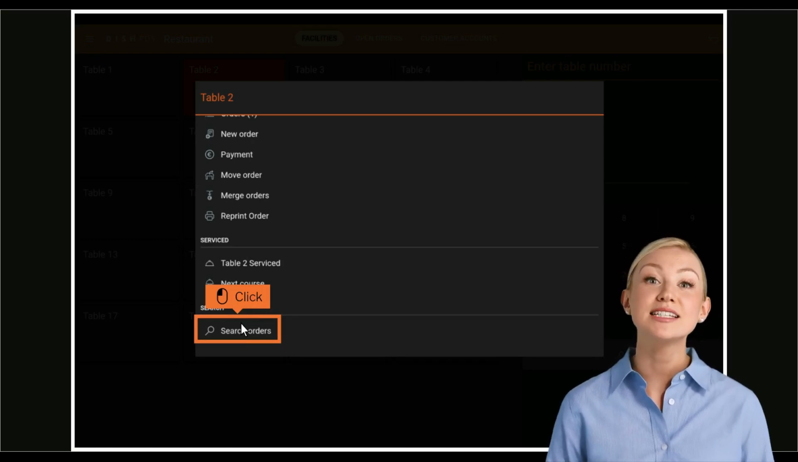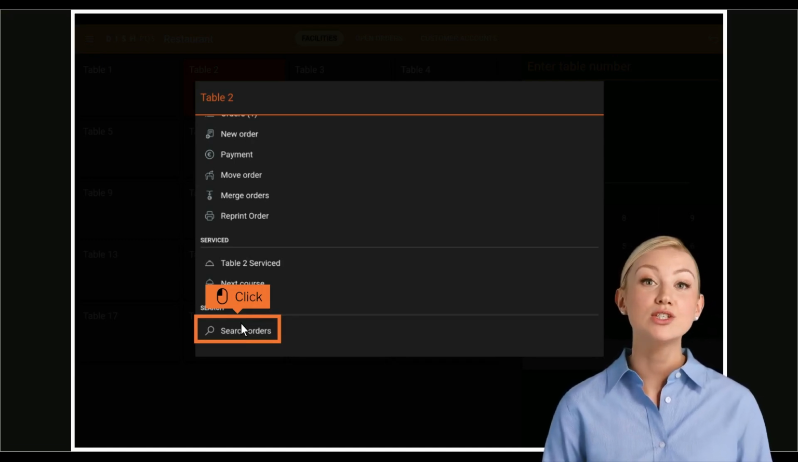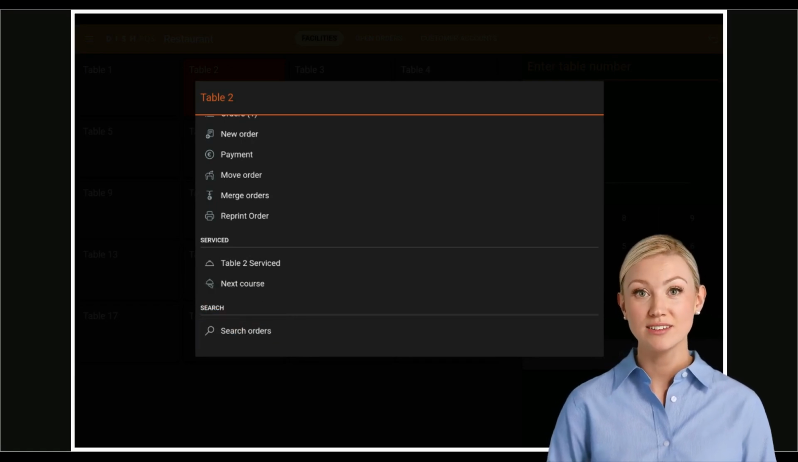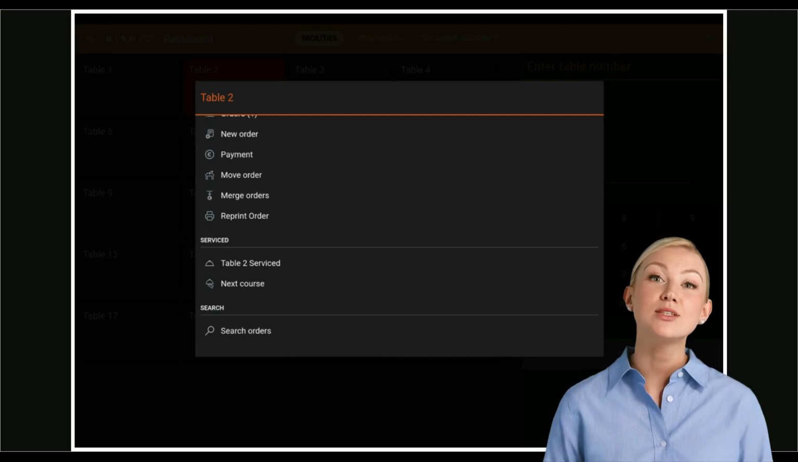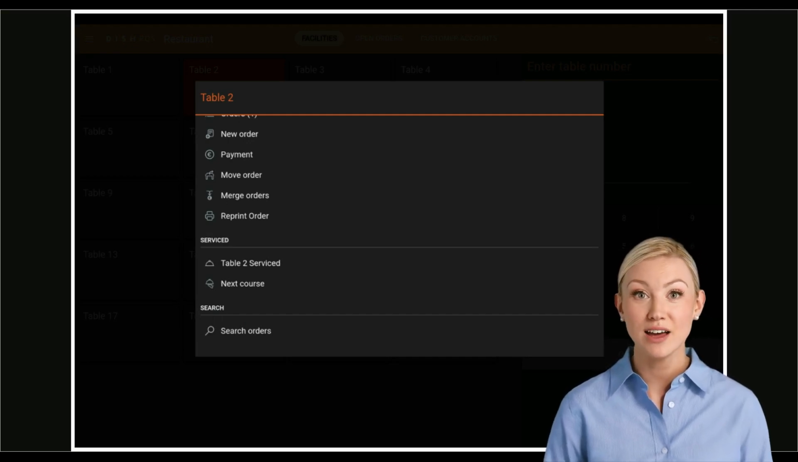If you're looking for a specific order of the current table, use the search function and tap on Search Orders. That's it! You completed the tutorial and now know how to manage tables.